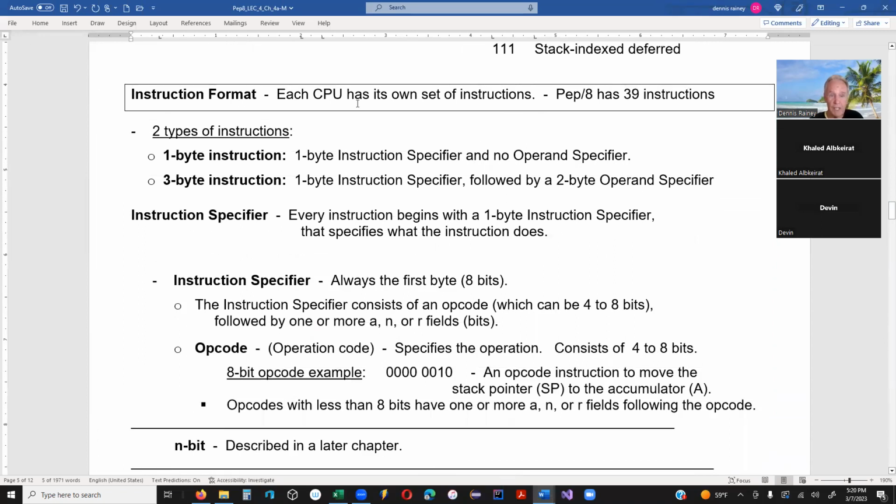So instruction format: each CPU has its own set of instructions. Pep8 has 39. An Intel processor has 1,000. A RISC computer has 200 or 300. Gives you perspective. So this is a real small computer, isn't it? Only 39 instructions, and we're only going to look at maybe 10 or 12 or 14 of them, just enough to be able to understand how the CPU gets the instruction, fetches it, and then decodes it, and then executes it. 2 types of instructions: 1 byte and 3 byte.